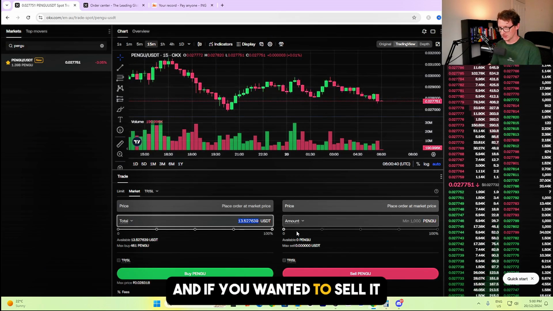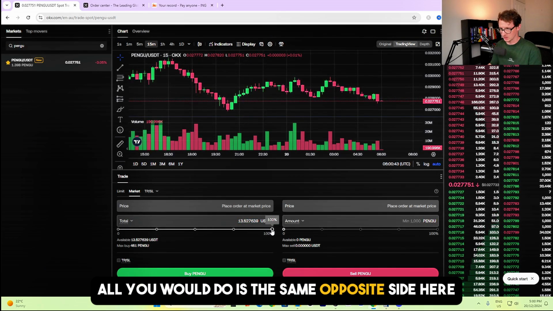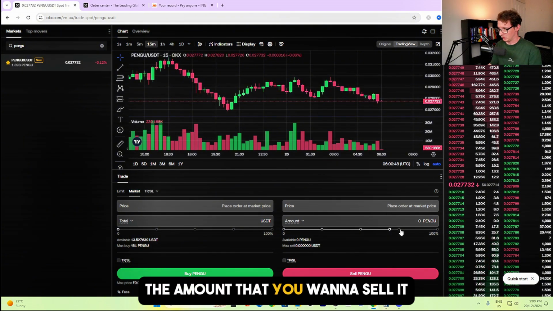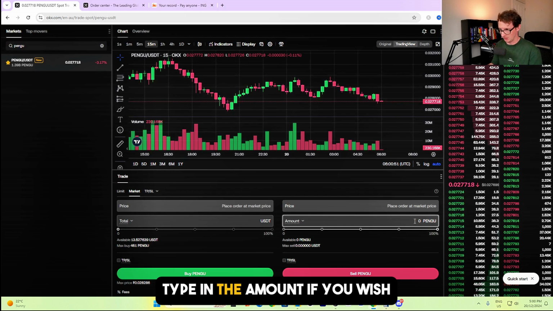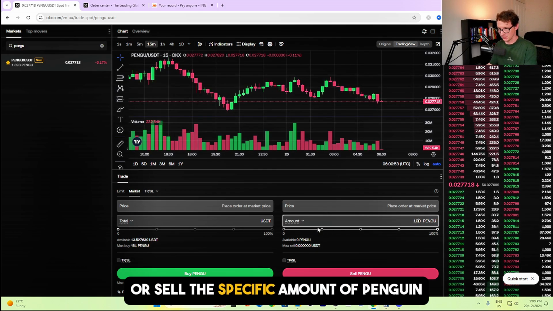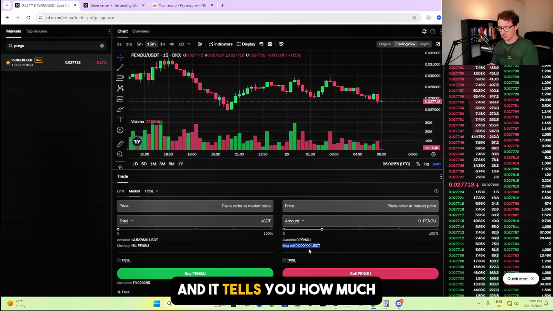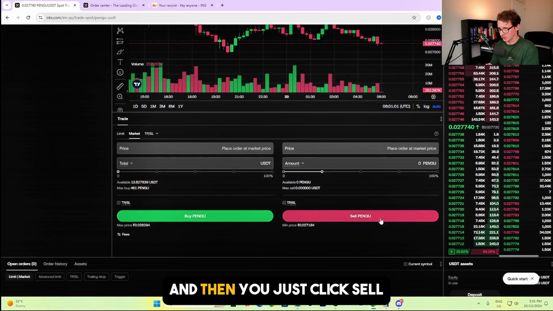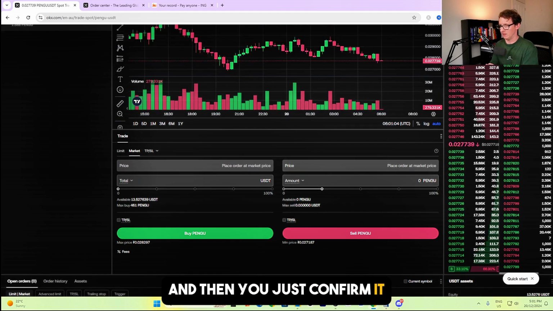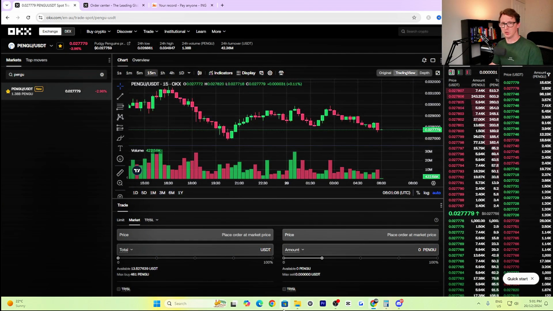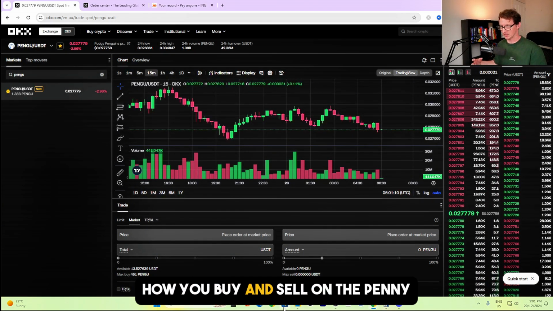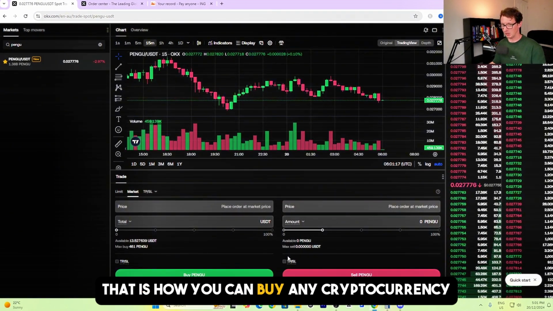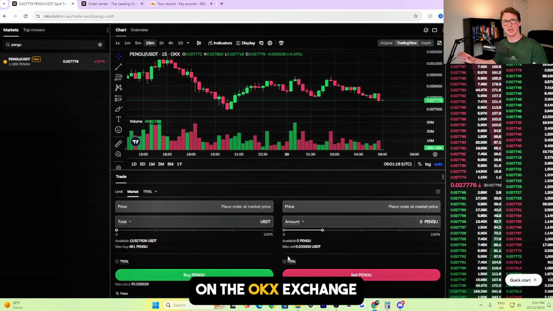And if you wanted to sell it, all you would do is the same on the opposite side here. Let's say you wanted to sell it. All you would do is click on the amount that you want to sell, 100%, type in the amount if you wish, or sell a specific amount of Pengyu. And it tells you how much your full amount is worth here as well. Then you would just click sell and confirm it. That is as simple as that. That's how you buy and sell on the actual exchange, OKX. That is how you can buy any cryptocurrency on the OKX exchange.